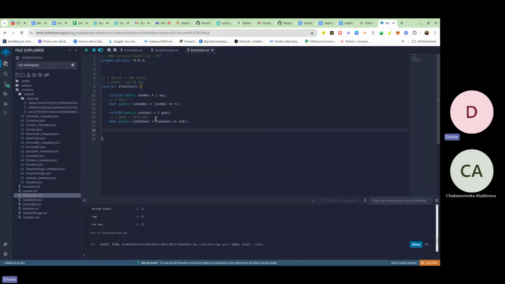If it returns true, then it stands. Then we move on to one ether. So uint256 public one ether is equal to one ether, and then one ether is equal to 10 raised to power 18 wei, since wei is the smallest unit of measurement.